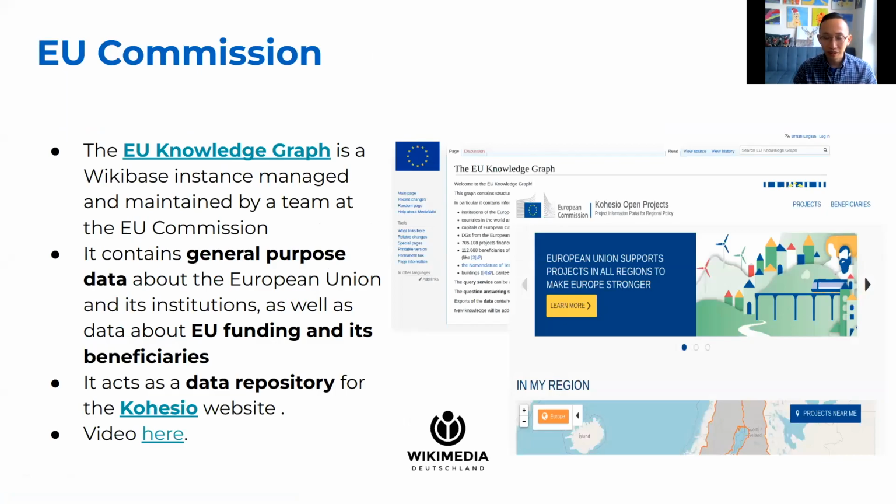This is very interesting. The EU Knowledge Graph is a Wikibase instance managed and maintained by a team at the European Union Commission. The Wikibase instance, the EU Knowledge Graph, as you see here, contains general purpose data about the European Union and institutions, as well as different fundings and beneficiaries. And behind the back end is the Wikibase instance, the EU Knowledge Graph.